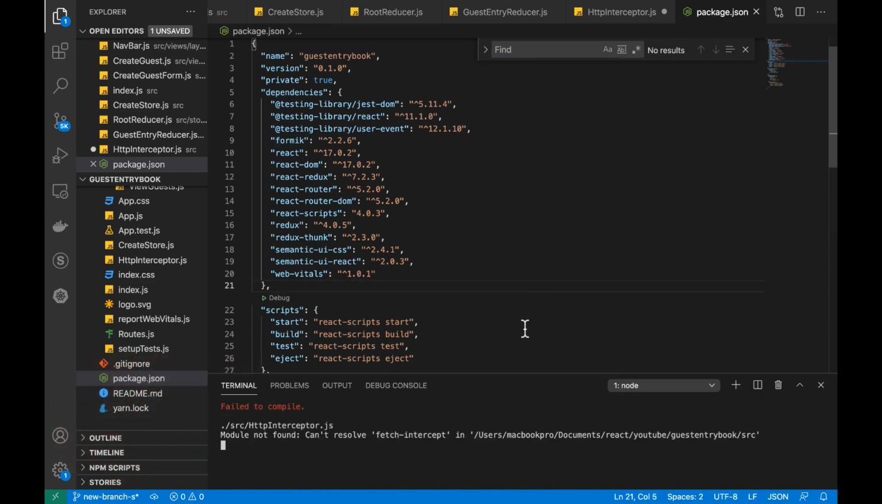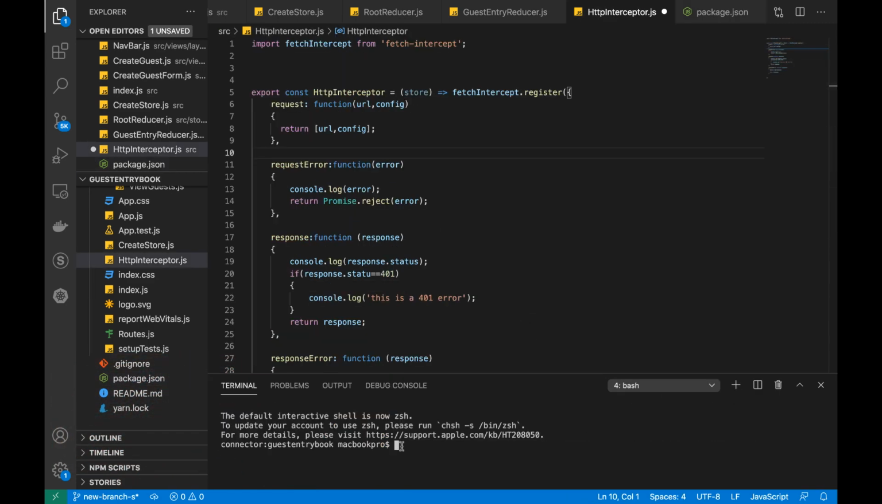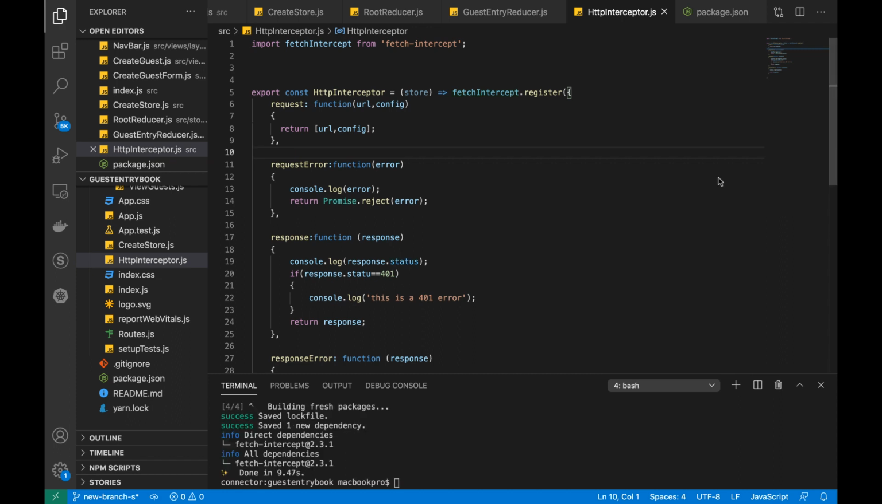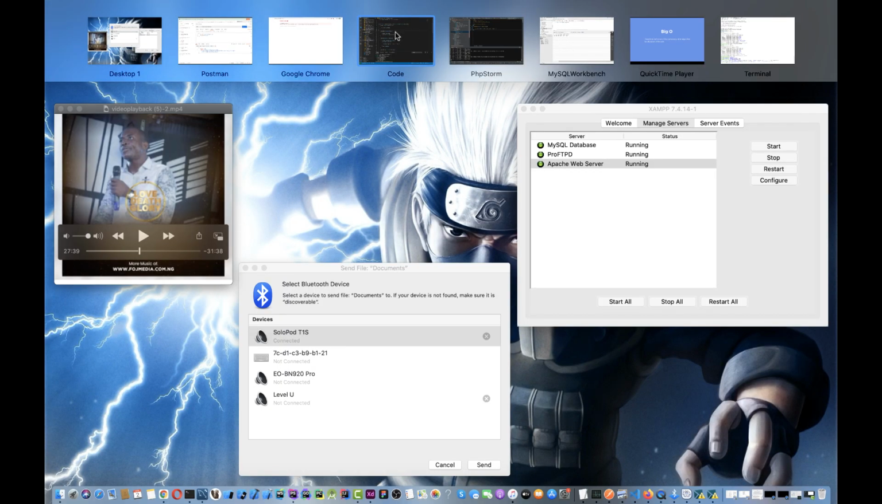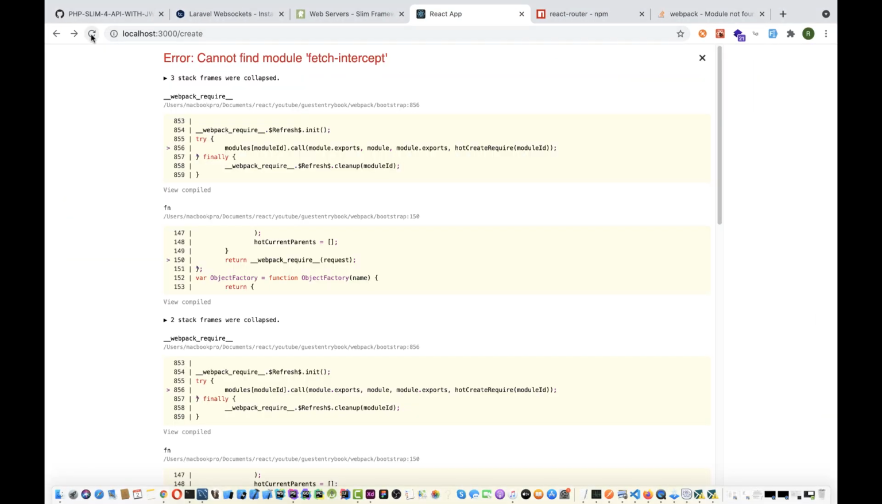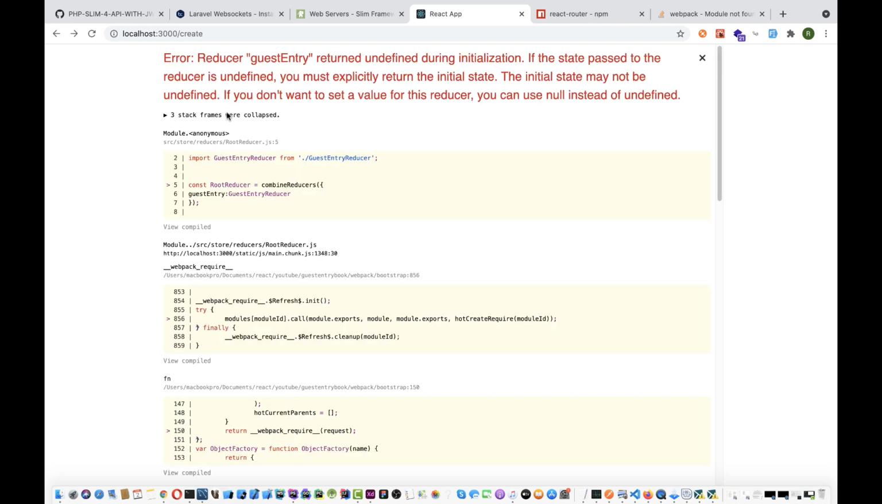So I'm going to just bring up my terminal, and here I'm going to say yarn add fetch-intercept. I would expect not to see any errors, so let's just head straight. All right, so fetch intercept, and cannot find module fetch intercept. Why? Okay, yes, so that is done now. And we have another error saying reducer guest entry returned undefined during initialization. The state passed to the reducer is undefined. You must explicitly return the initial state.